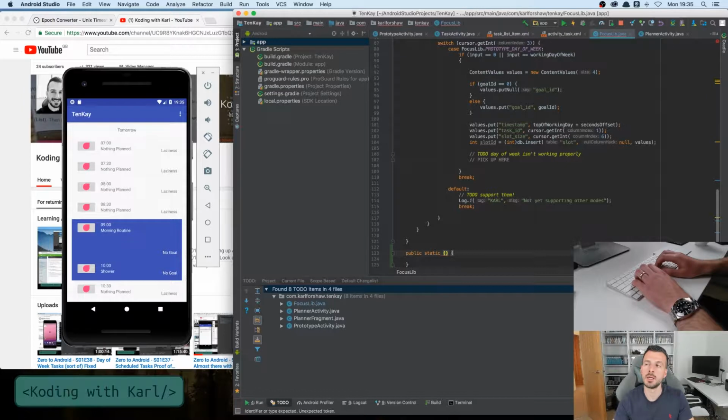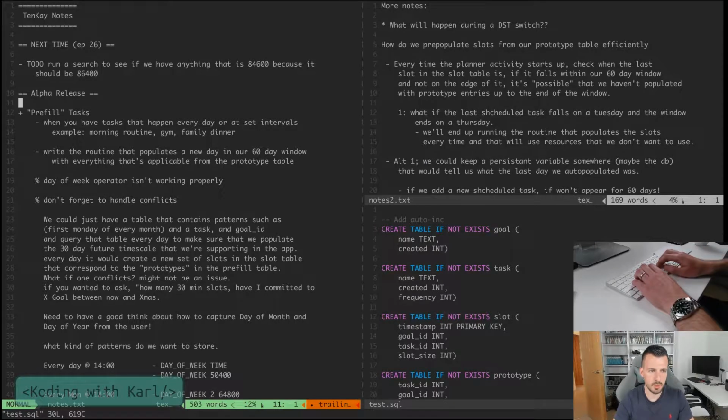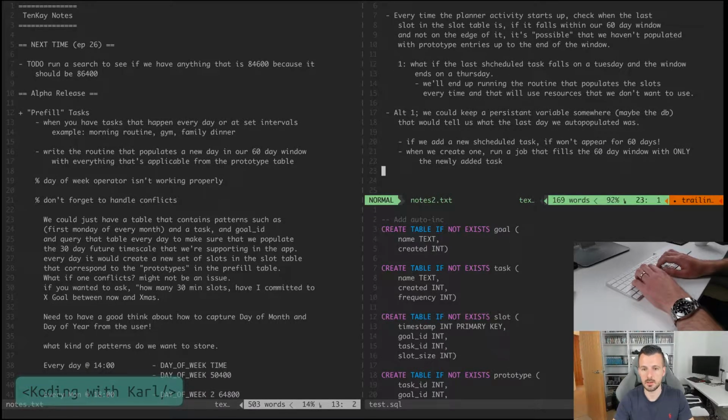Public static, month, day, no, yeah, month and day to timestamp. Is that right? Let's have a think about what we're actually going to do. And we'll use NeoVim to write this out because NeoVim is nice and fast. Yeah, look at that. Oh, so much better than crappy Android Studio and its memory hog ways.